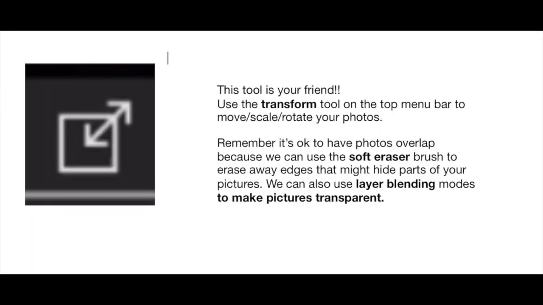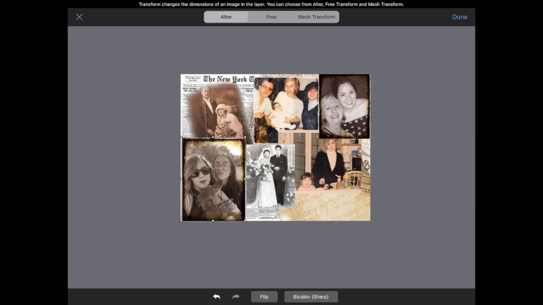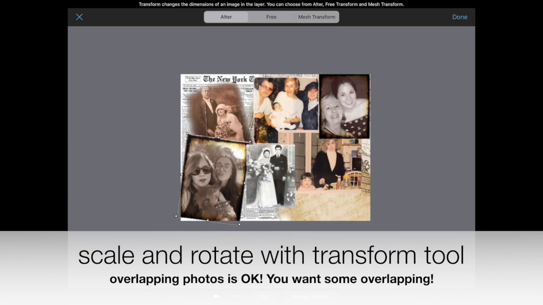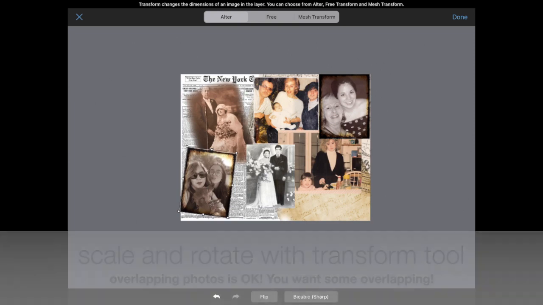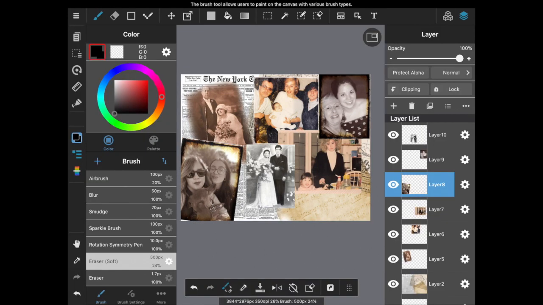Okay, now it's time to use your transform tool. Remember, the transform tool is on the top menu bar and we use it to move, scale, and rotate your photos. During this process, remember, it's okay to have some of your photos overlap each other because we can use the soft eraser brush tool and remove away edges later on and use layer blending modes to make your pictures transparent. So in the transform tool, you can select to make a picture bigger, smaller, rotate it, scale it up or down by dragging out the corners, and you can reposition your photograph where you'd like it to go.